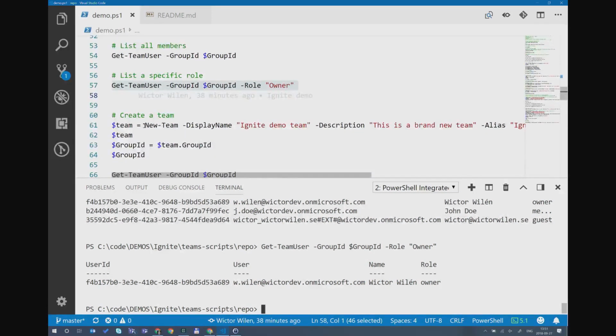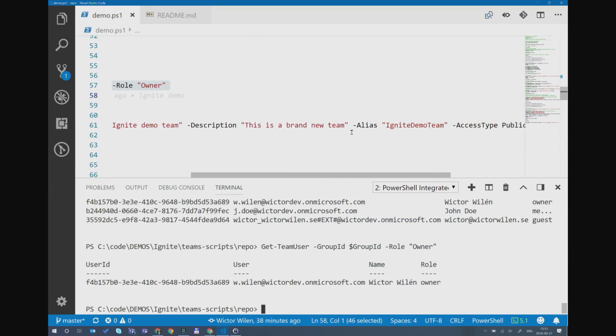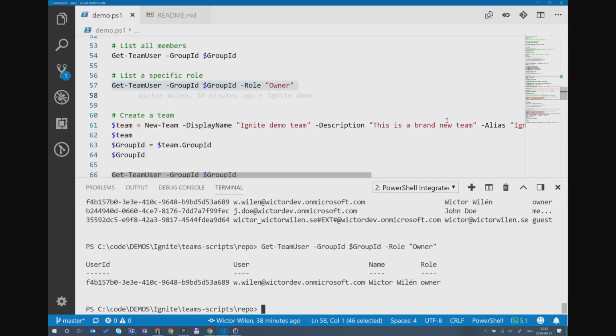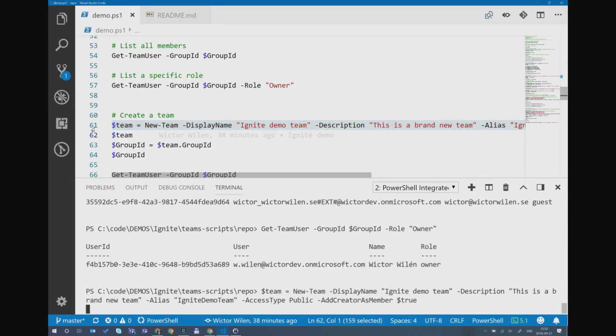To create a new team, you just use the New-Team cmdlet with a display name, a description, an alias, and what access type it has. But I can also add the creator as a member. In this version of the PowerShell module, if you're logged in as a user, it will always add the creator as a member. But going forward, we can create teams for other groups and don't have to be a member of them. So if we run this one, it will take a few seconds. And this will also create the Office 365 group, etc. And it will start creating the SharePoint site in the background.